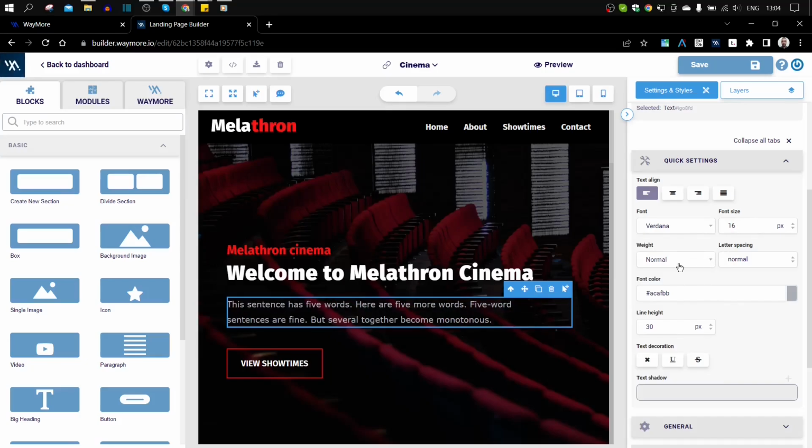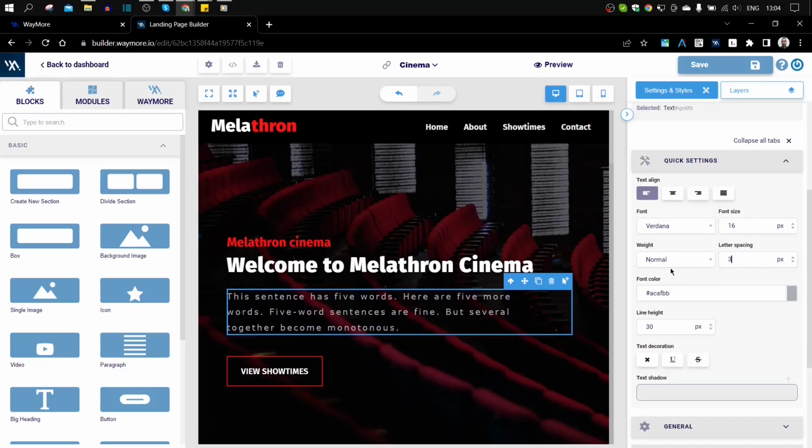You can change the weight of your lettering from normal to ultra bold, extra bold, and play and see what is preferable for you and your landing page, or you can even change the spacing between letters. I will make that 3 pixels and see what happens with my lettering.